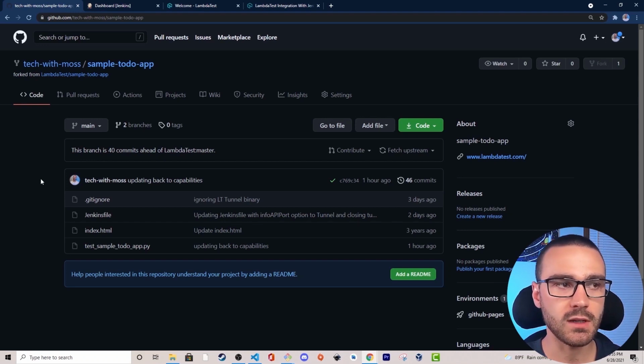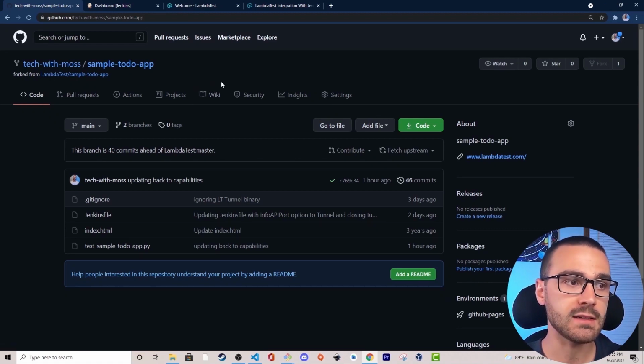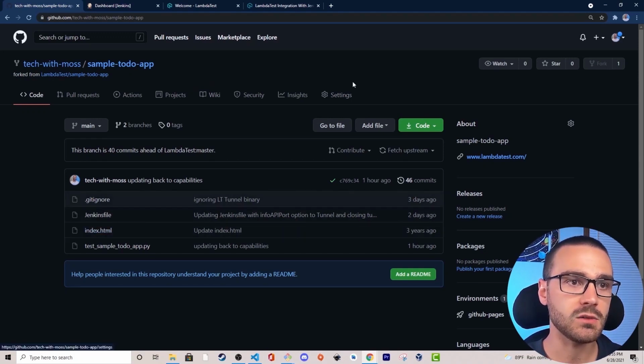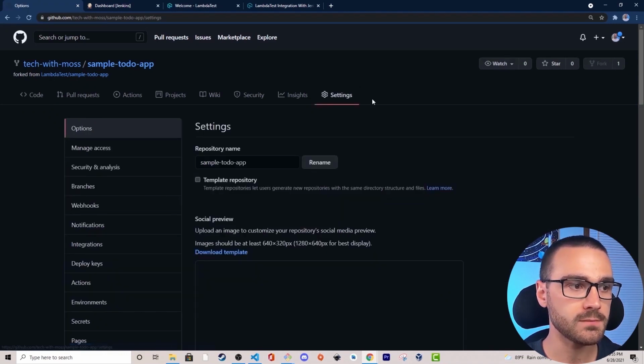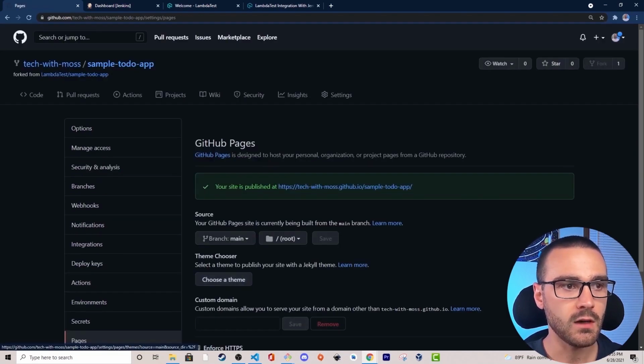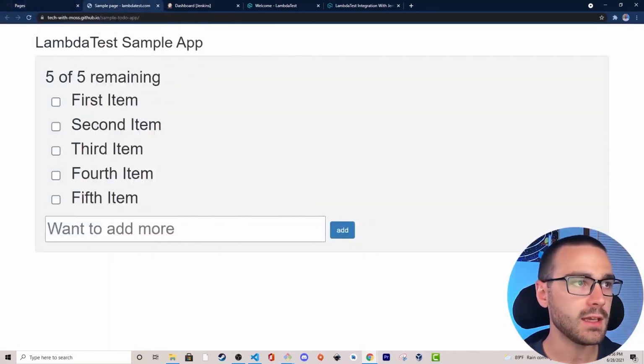If you're not familiar with GitHub Pages, it basically allows you to use GitHub to host a web page from a GitHub repository. To navigate to the page where this code base is hosted, I can navigate to settings in the repository. If I scroll down to the pages section and select pages, under the GitHub pages section, you'll see your site is published at this URL. So if I go ahead and open up this URL, I should see my application, and it's the Lambda test sample application, and it's just a to-do list with a few items already filled out.